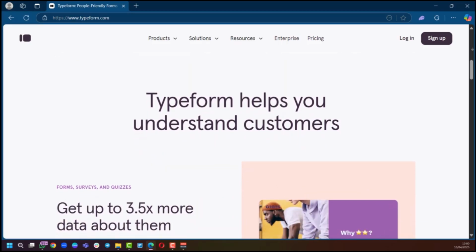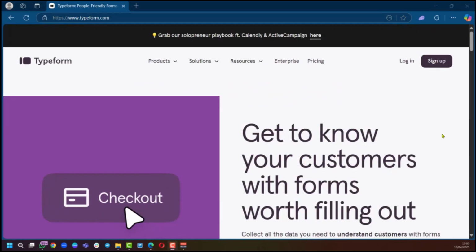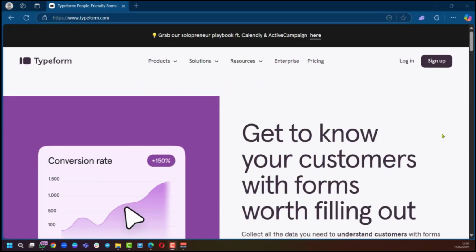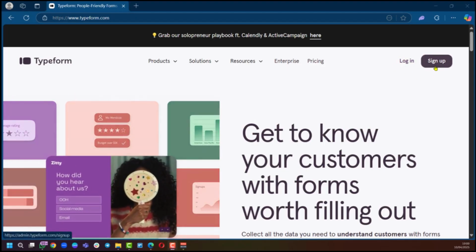So let's jump right in and unlock the power of conversational forms. So the first thing we would like to show you is how to sign up. This is pretty easy and you can come over to the top right corner, click on sign up.